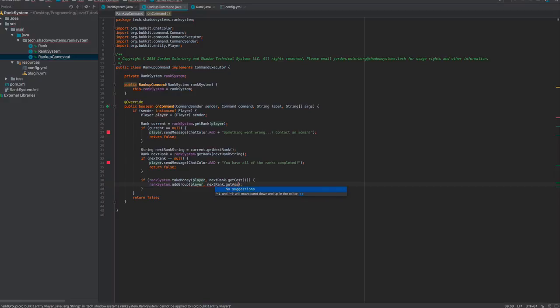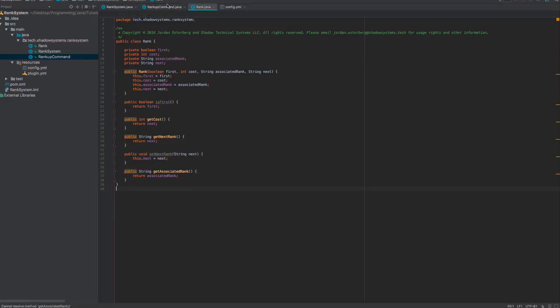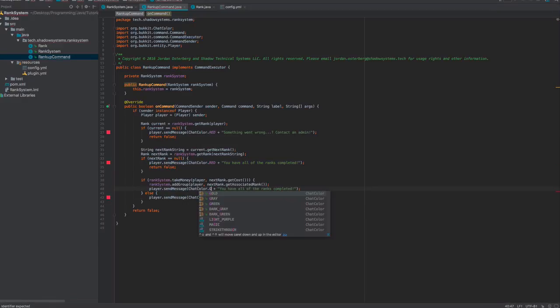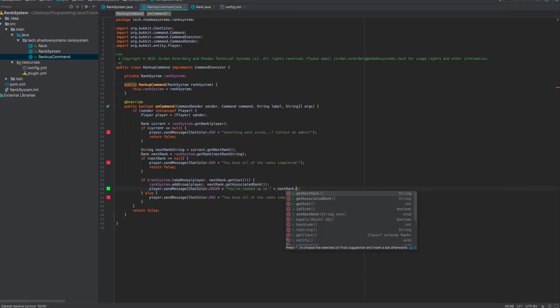Player next rank dot get associated rank, I think. Should change that to group probably, but that's okay. Okay, so get associated thing. And we can send them a message saying they've ranked up. So we're just going to say, do I have lime? No, I just have green. Okay, that'll work then. You've ranked up! Or you ranked up to next rank dot get associated rank, I guess.